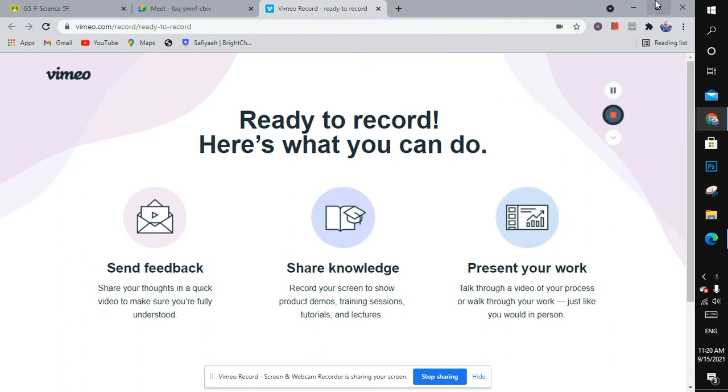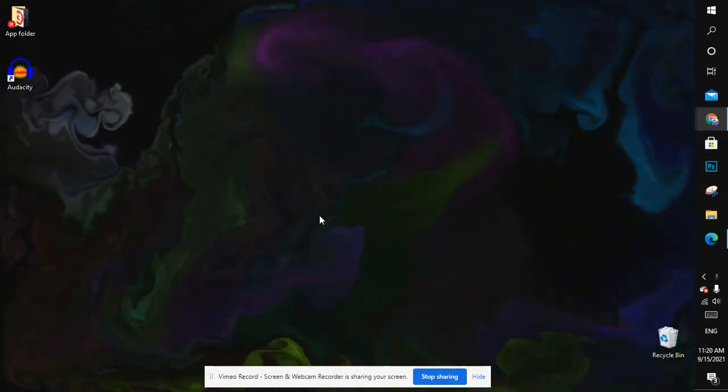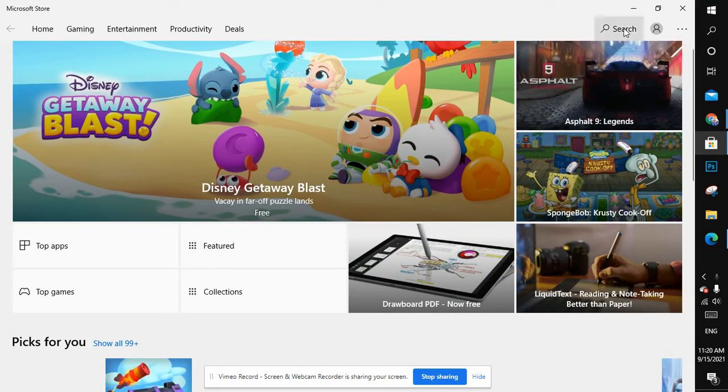Today I'm going to show you how to have interactive animated backgrounds like this. So first thing that you got to do is go to Microsoft Store. You can start the store there, or you can also find it in your taskbar. Then search Lively Wallpaper.